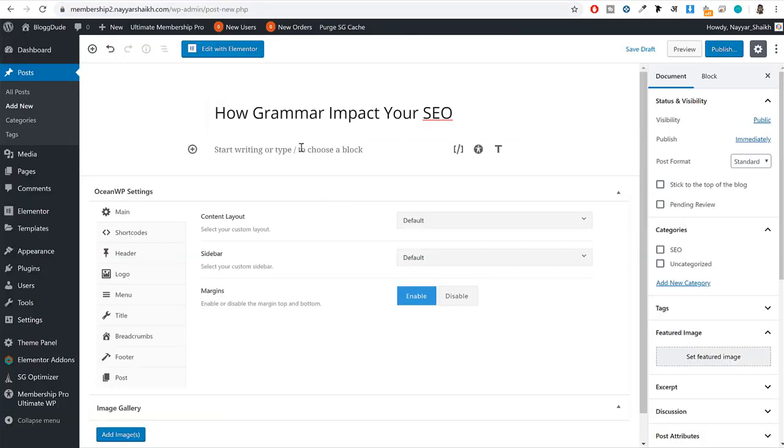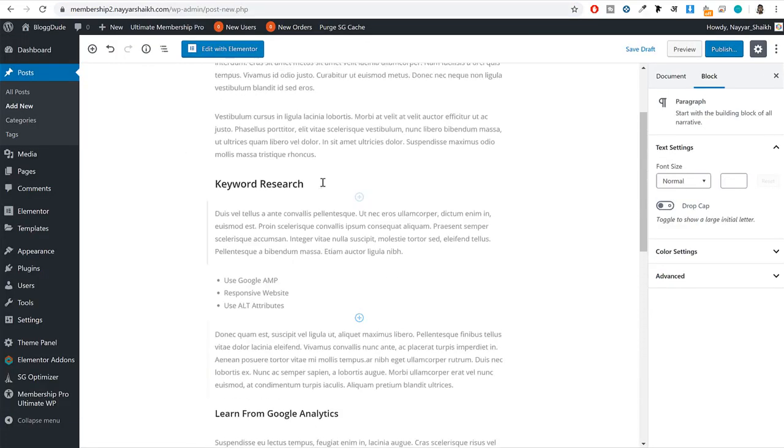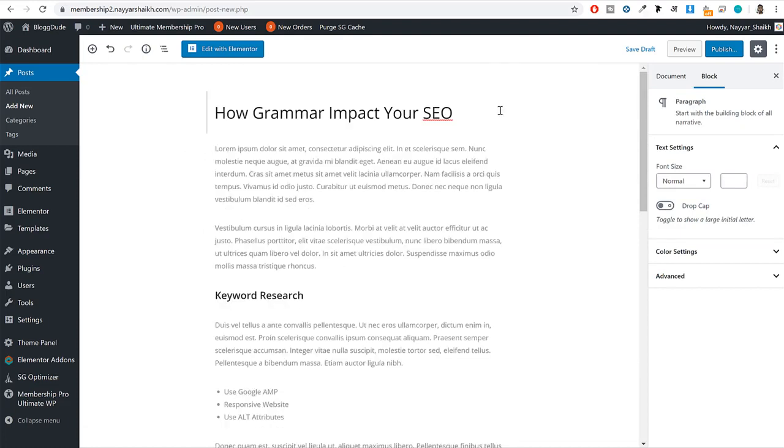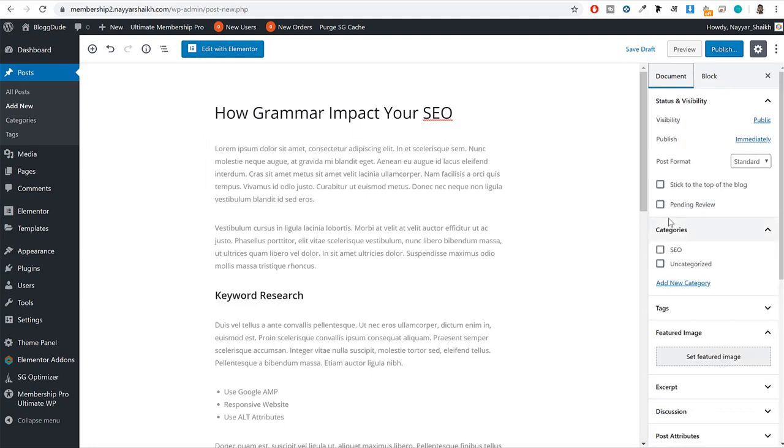Let's paste it over here. Fine. All the content is now present over here. Now the earlier post that we created, that was a free one, but we can do one thing. We can completely restrict this post.